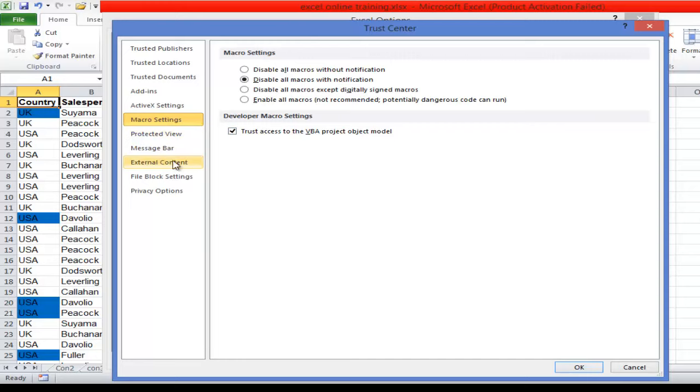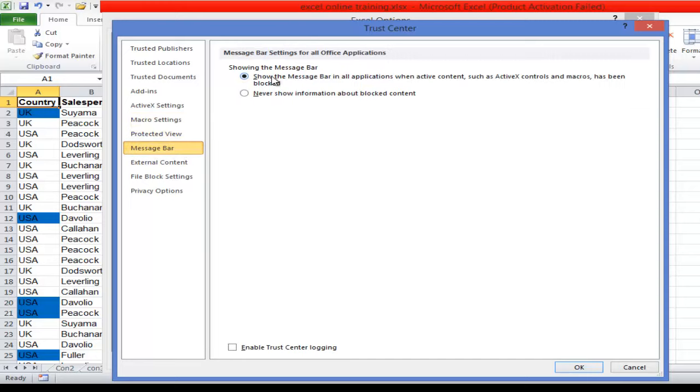Now, after having done that, we can also go to the message bar. Excel will always bring out a message if you instruct Excel to notify you before disabling any macro. Show the message bar in all applications when active content such as ActiveX controls and macros has been blocked. Never show information about the blocked content. If you don't want Excel to show you any information, Excel is not going to do that.